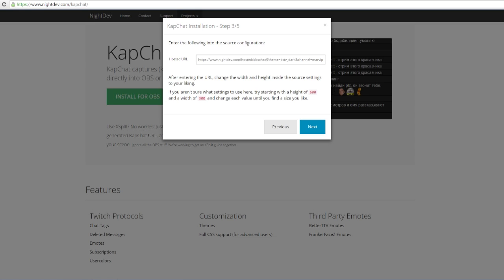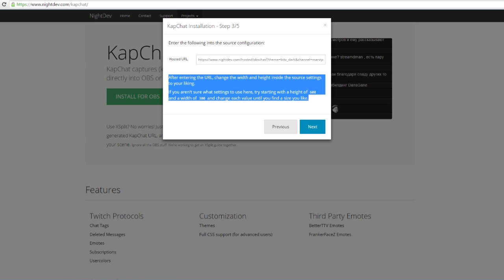So here we go. This is pretty much the end, to be honest. Although it says step three of five, enter the following information into the source configuration. So this is the URL for our chat. Okay, this is what we need to enter into OBS. I'll show you how to do that in a second. So again, read what it's telling you.